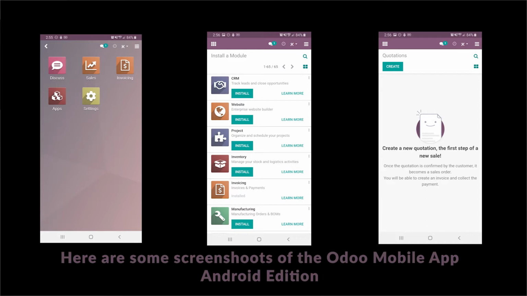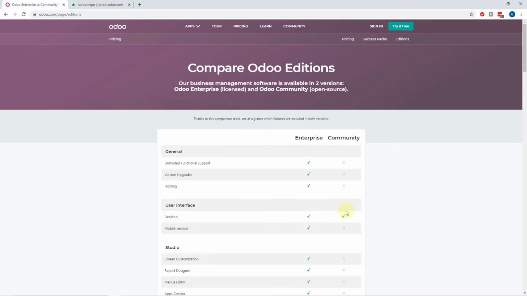So just to be clear, you can still access Odoo Community from your mobile phone. You're just not going to be able to use the Odoo application from the App Store to access your Odoo application. I think that's all there is to be said on that. How important that is to you will maybe depend on what kinds of applications you're using and how you're using them.